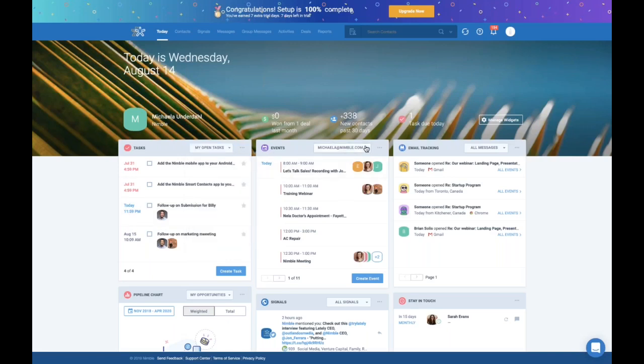In regards to your calendar events, I mentioned that you can connect multiple calendars to Nimble. So this is where you could select which calendar you would like to see, and Nimble would only show the calendar events that are shown on your calendar.